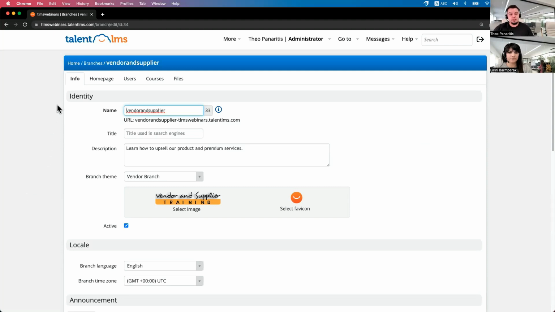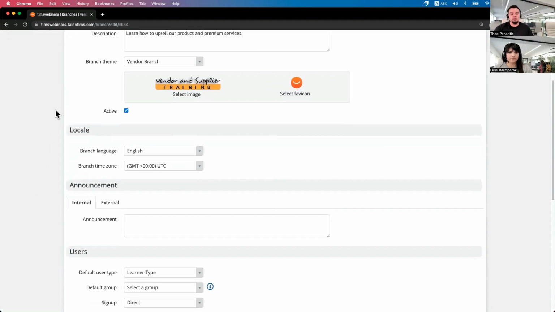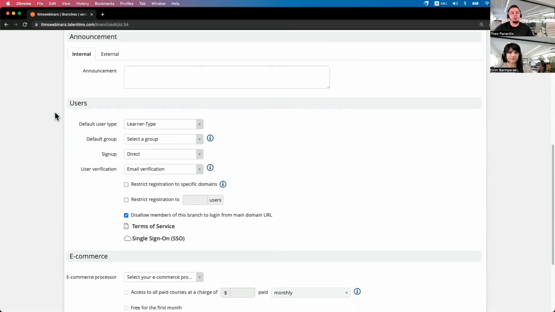So in the branch itself, if we go further down in the user section here, you can see that the sign up method can be very different.